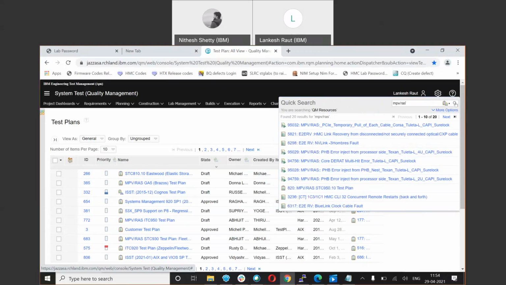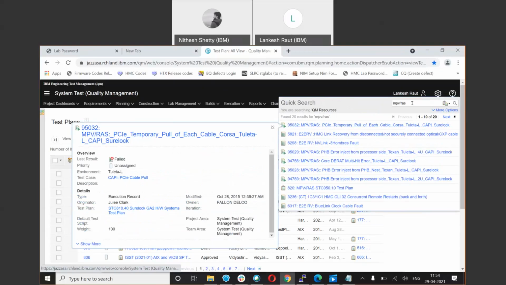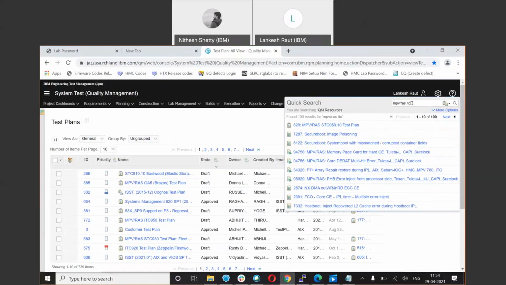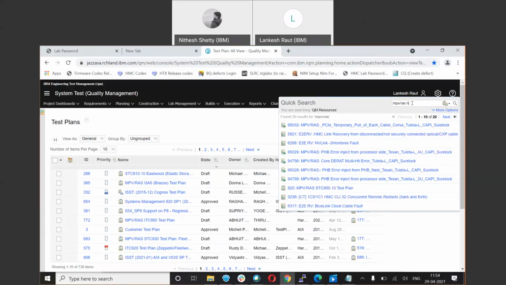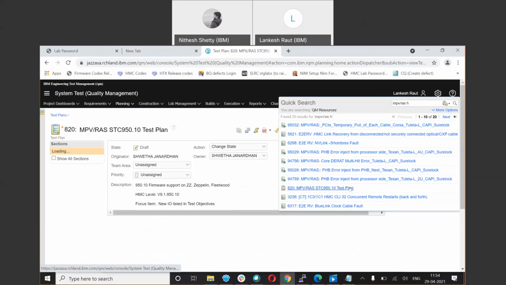Now give a space. Then you can give ITC, or else just give STC. STC is fine. Click on the first one. Wait. STC 950. See here, we have the third one from the bottom. Click on that. MPV RES STC 950.10 test plan. This we recently completed, a week back. 950.10.